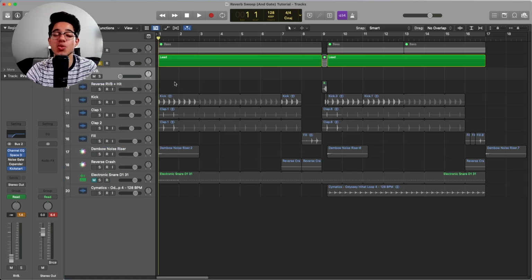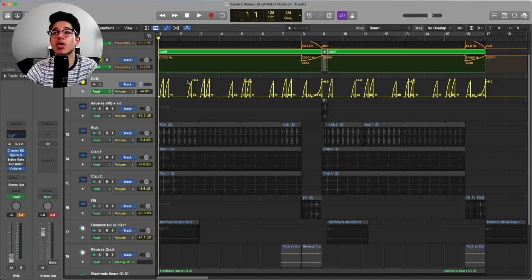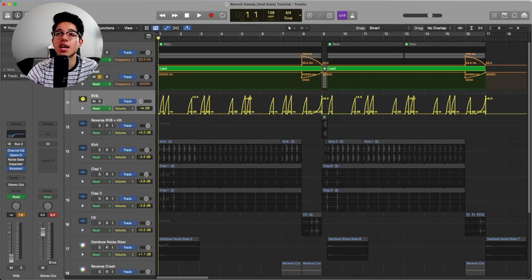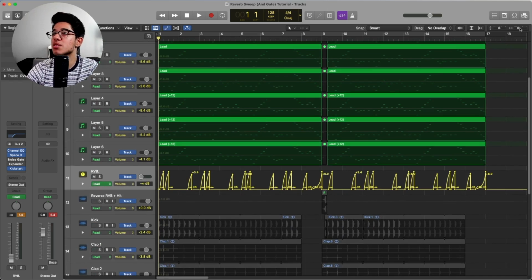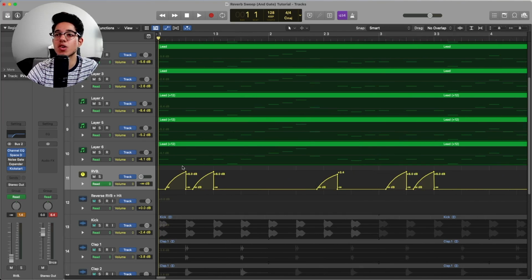Once we're in the main view, we can go ahead and hit A on the keyboard, which will open up our automation, and we'll open up this lead synth right here, the MIDI for this lead synth. And as you can see, I went ahead and automated the reverb according to the empty space that we see in the MIDI from that lead synth.